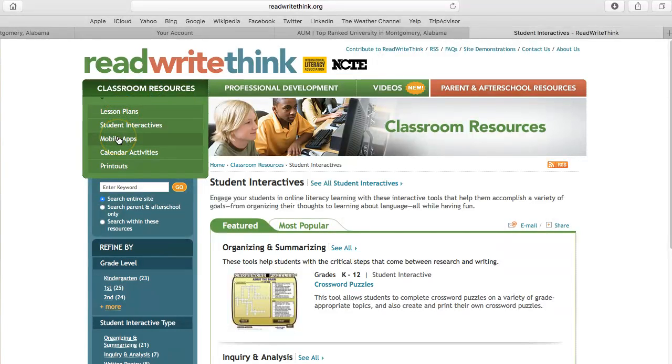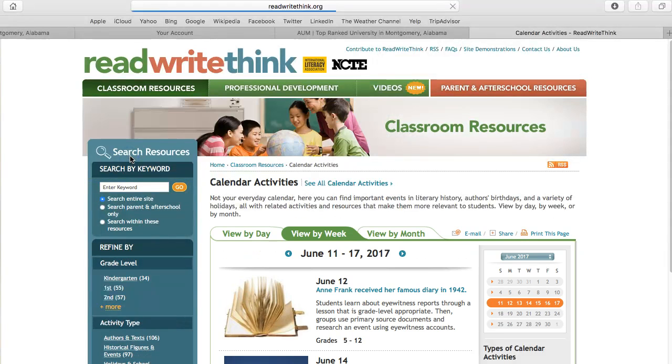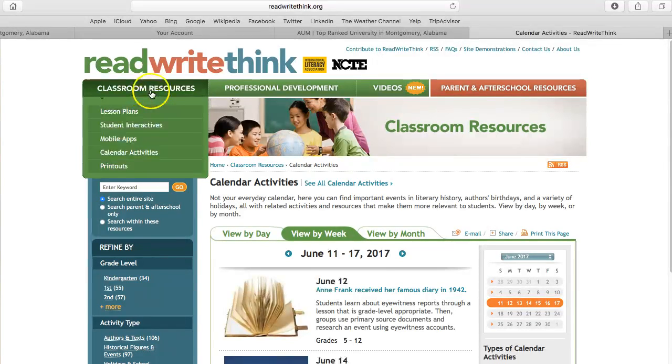Okay, here is a button for the mobile app. And here is a calendar of activities. And on the calendar, you will be able to find all kinds of dates that are important in literary history. And you'll be able to find dates of birth of authors. And you'll be able to search for those dates. And you'll also have access to printouts that are available specific to those dates.